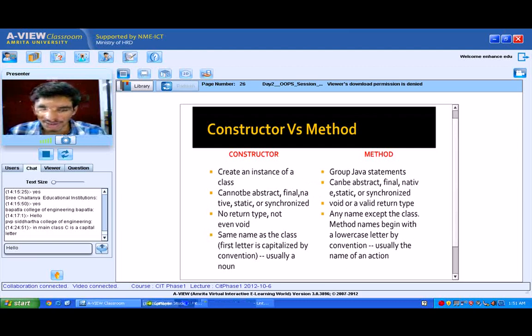And what is the difference between a constructor and a method? A constructor creates an instance of a class, and a method is a set of statements. A constructor cannot be abstract, and cannot be declared final, native or static. But a method can be declared static or final, because if you declare a method as final, you cannot change that method. A constructor does not have any return type, but a method can have one: integer, string, or anything. The constructor name is the same as the class name, and a method name is defined by the user. There are some coding standards to follow for how to name a method. Generally a method's name begins with a lowercase letter by convention, though it depends on the program that you write.